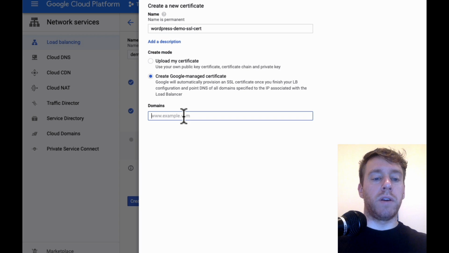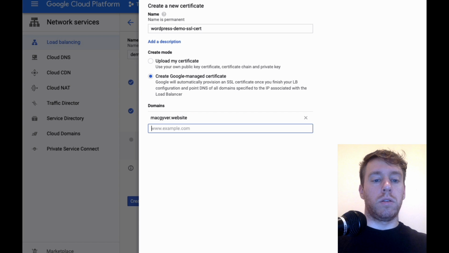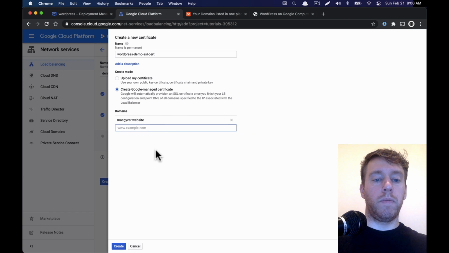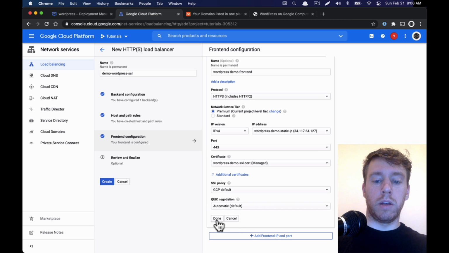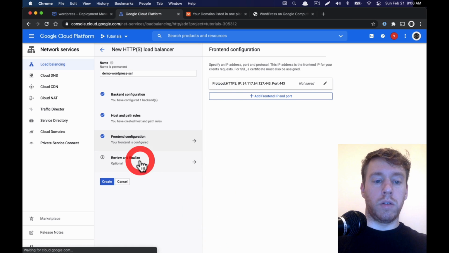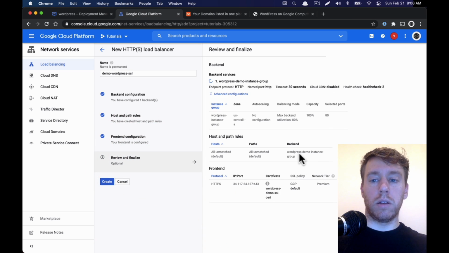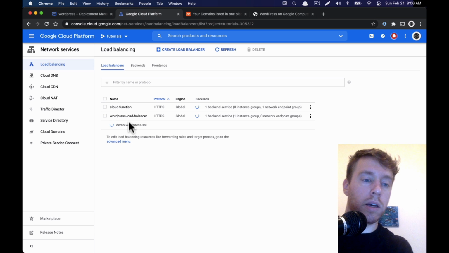You do have to specify the domains you expect to be handled by the certificate, because SSL certificates are mapped to domains. In this case, my domain is MacGyver.website, so I'm just going to add that in. And I'm going to do create. And everything else looks good here. Let's select done. Let's go to review and finalize. All looks good. Let's go to create. And that's just going to take a second to spin up.